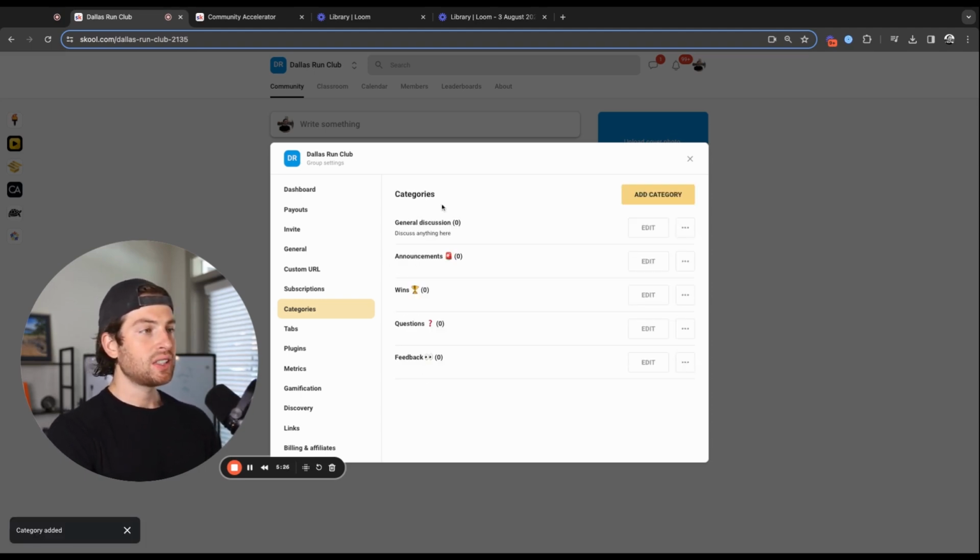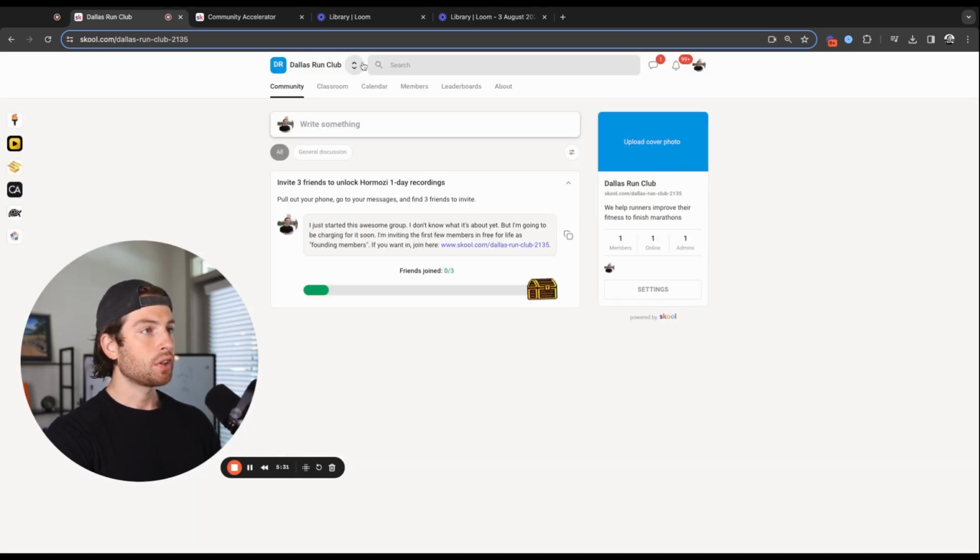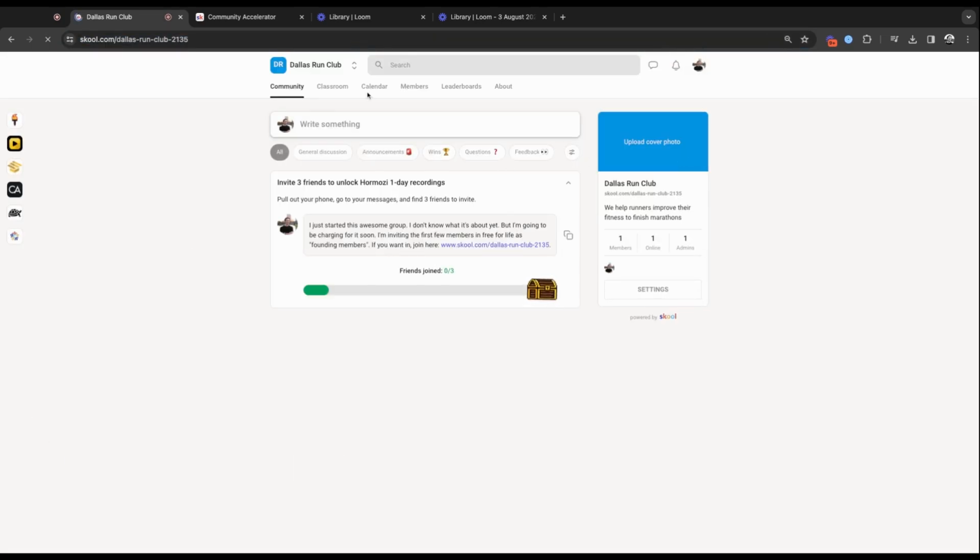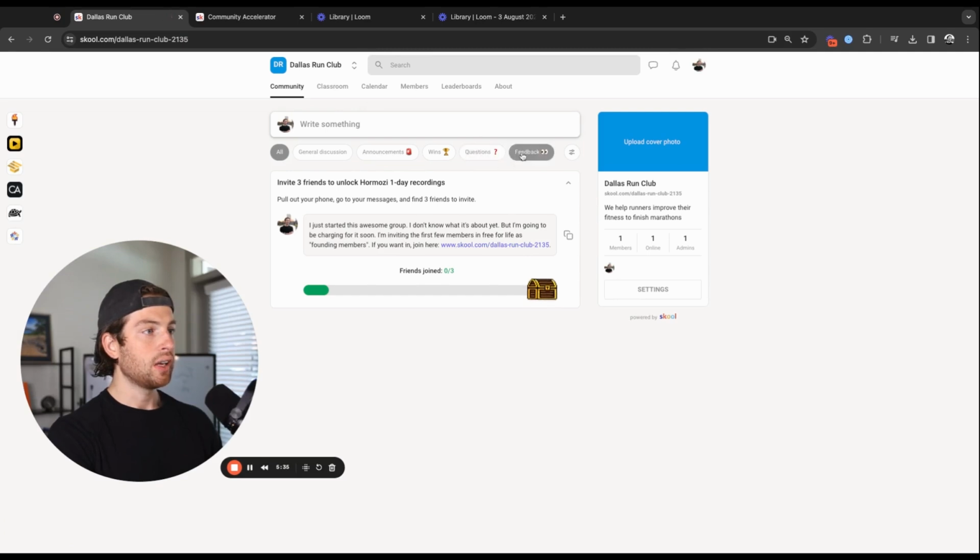Now you can see once you add these categories in, what you're going to see at the top of your Skool group, if it refreshes, is all these different channels where people will post in the community. They'll tag one of these discussions, and then you can actually filter these tabs in the community.